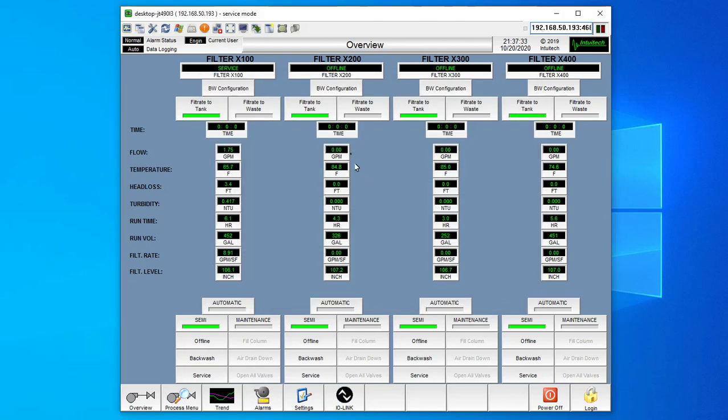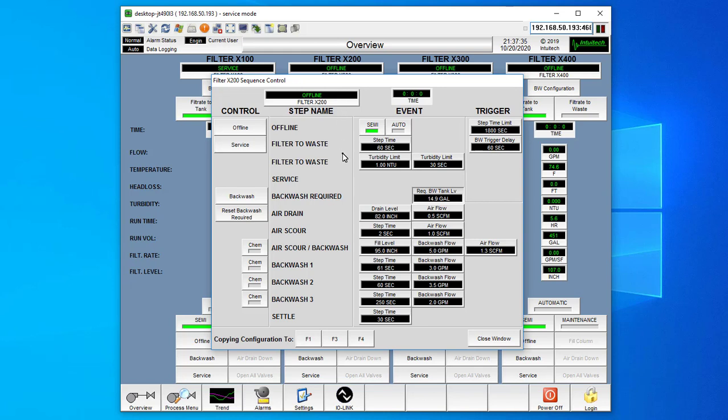Now let's look at the backwash configuration. When I open up the backwash configuration, the first thing I see is the step time for filter to waste. Currently it's set at 60 seconds. This means that the filter 2 will remain in filter to waste for 60 seconds upon returning into service. After it's been in filter to waste for 60 seconds, it will go to the filter to waste turbidity step. For this filter, we've set a turbidity limit of 1 NTU and a time limit of 30 seconds. This means that the turbidity must be below 1 NTU for 30 seconds before this filter will return into service.